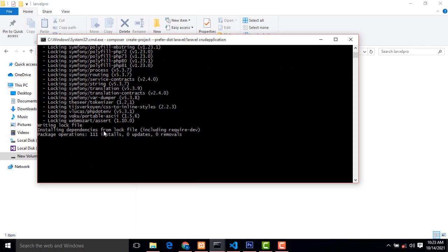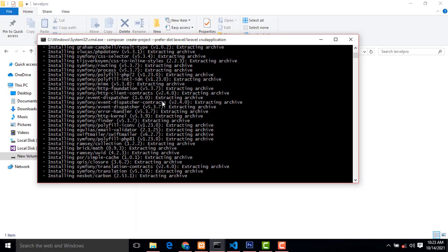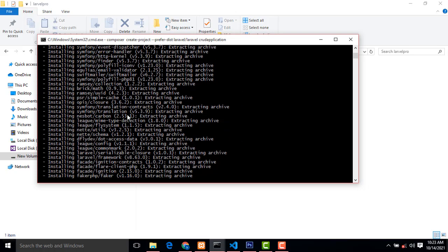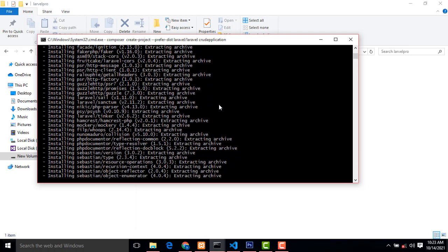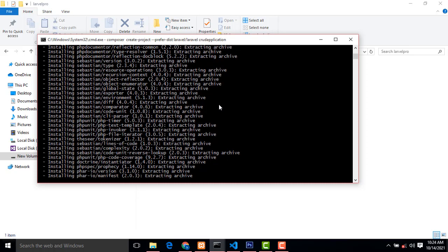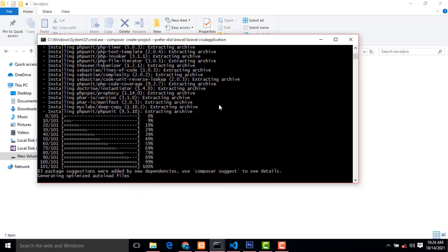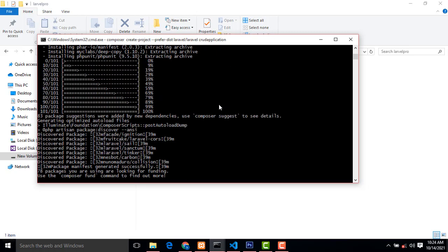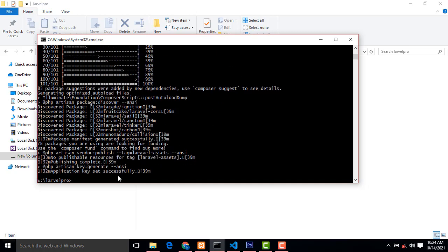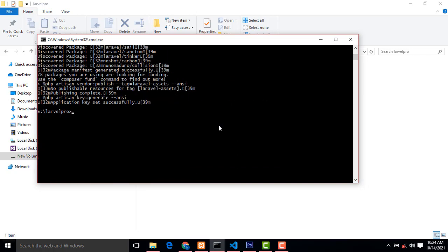It is still installing. Here you have to check whether everything is installing fine or not. If there is any error, there is a problem with your installation. You must check whether the installation is fine. It's installing. Everything is installing fine, so your Laravel project is installed.